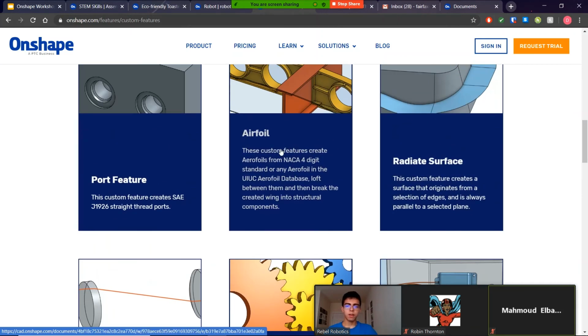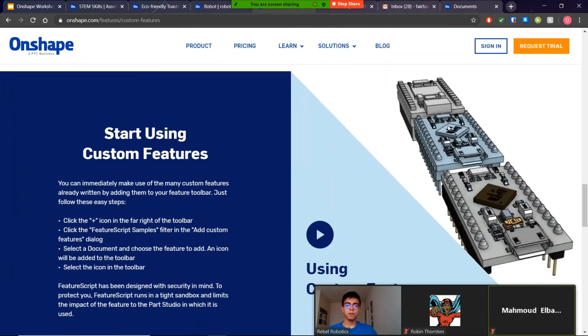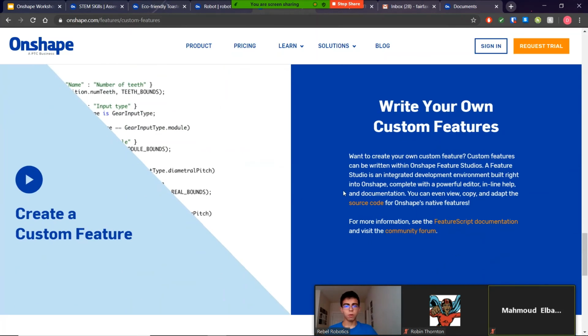And even if they don't have a custom feature that you download to add functionality to your Onshape experience, you can always just code one yourself or grab it off the internet, maybe off GitHub or something, and hopefully someone has the feature that you're looking for.